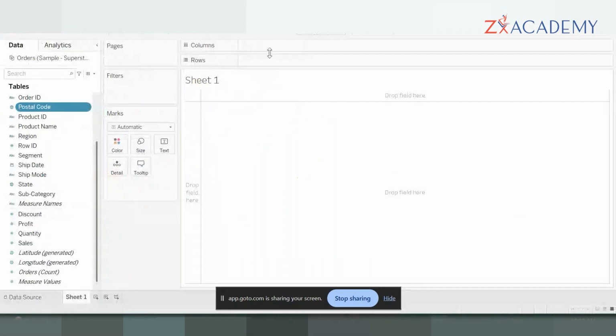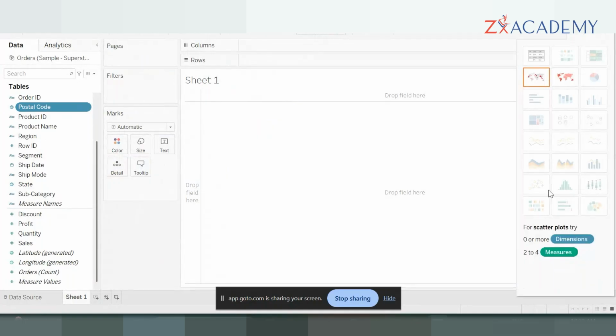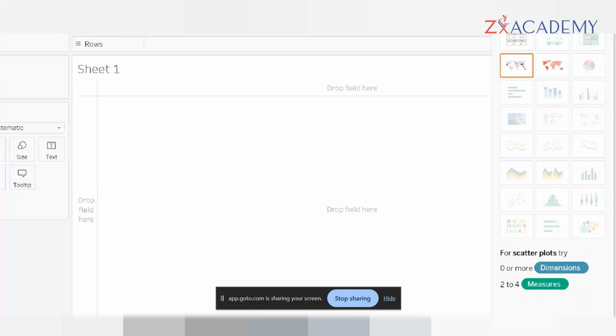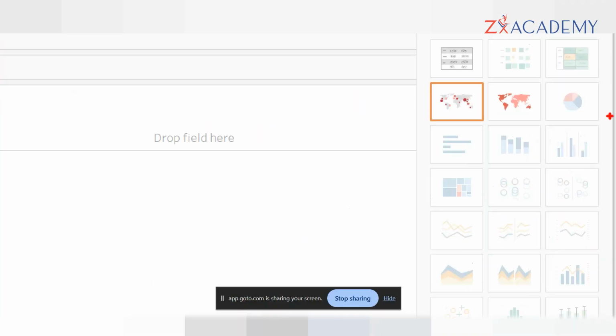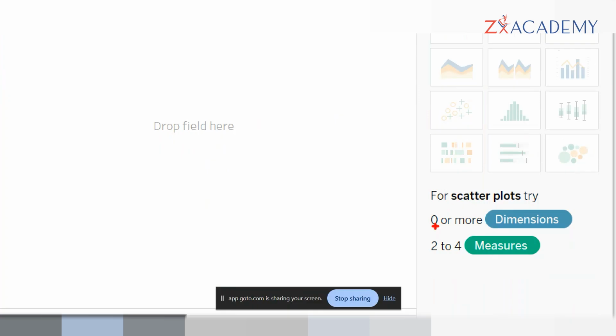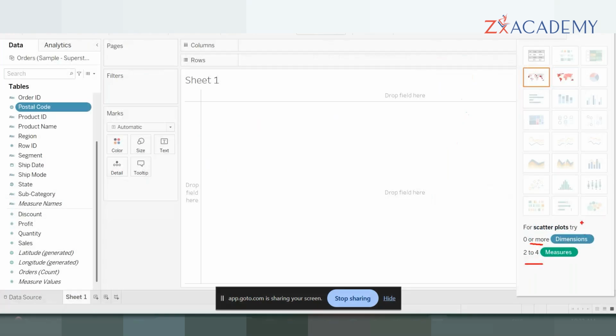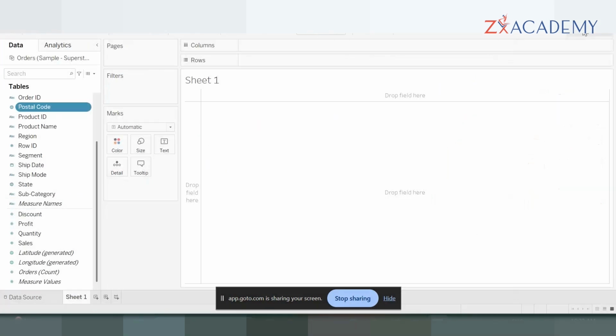On the right hand side we have Show Me. Show Me shows the different types of charts that you can create. It shows me a kind of template, and it also tells me the minimum number of dimensions and measures required for creating that kind of chart. This is just the interface. This is how the interface looks.